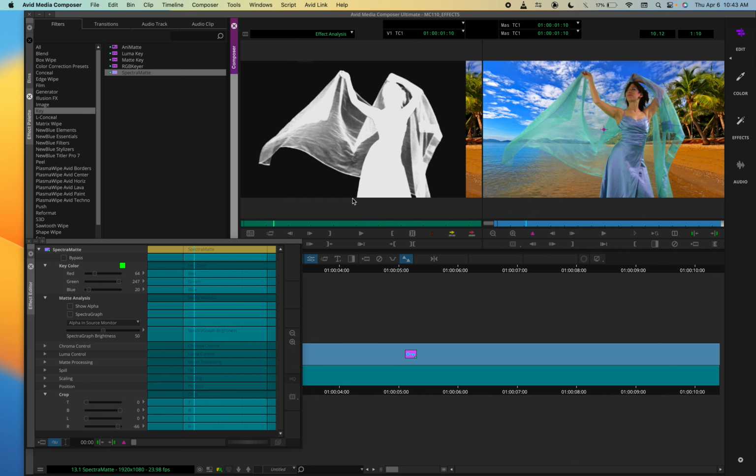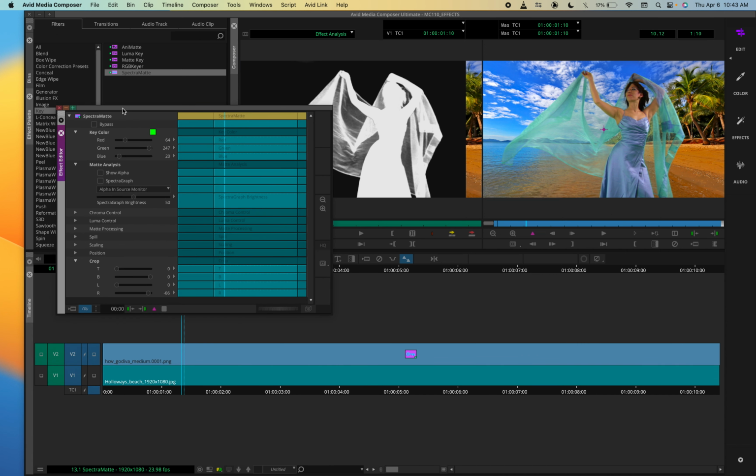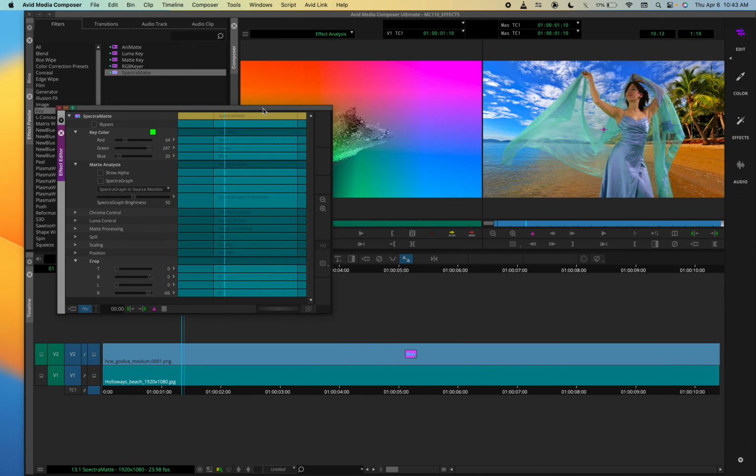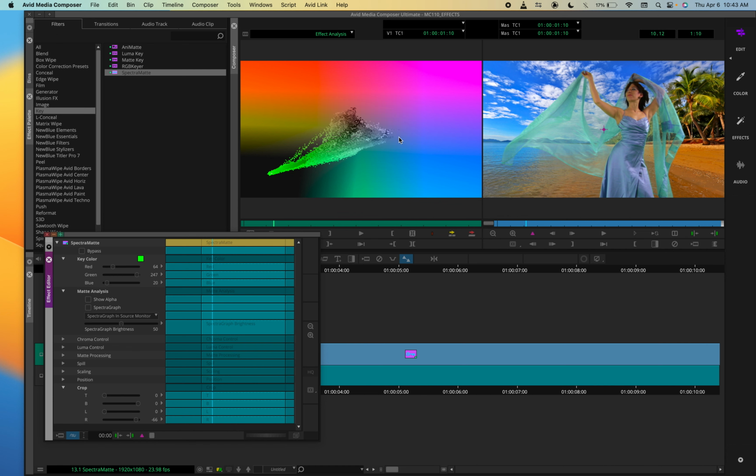Once you analyze the matte channels, you use the spectrograph as a guide while refining the key. To do this, we can switch the matte analysis menu to spectrograph in the source monitor. So if we come up over here, let me drag this back up. We change this back over to our spectrograph, and now we've got this color screen. And this looks really complicated and weird, but don't freak out. I'm going to explain it to you in parts.